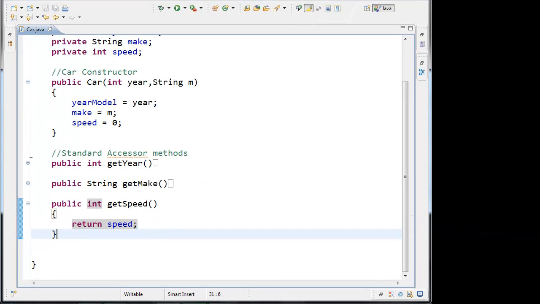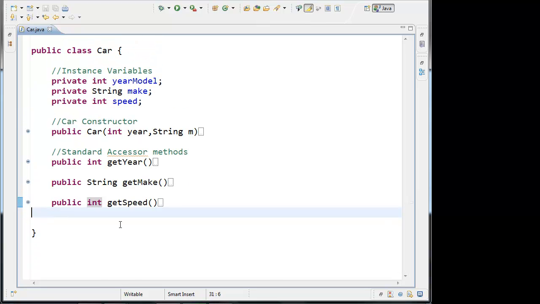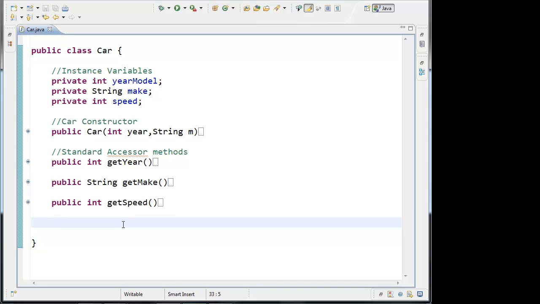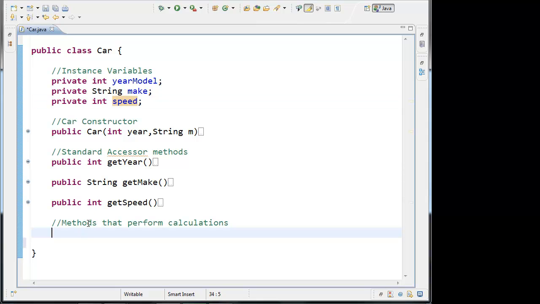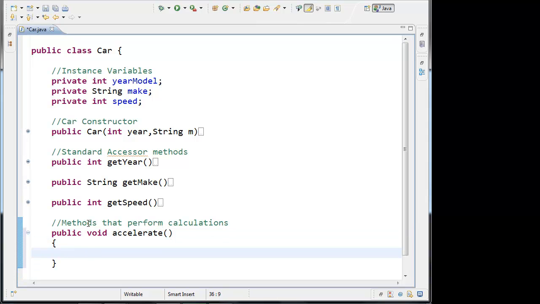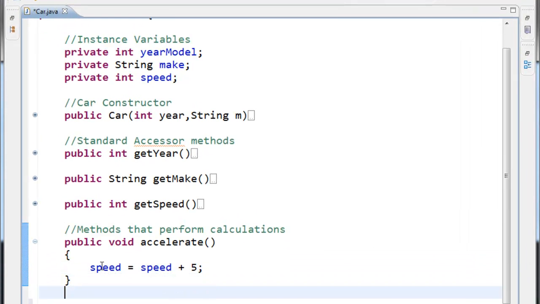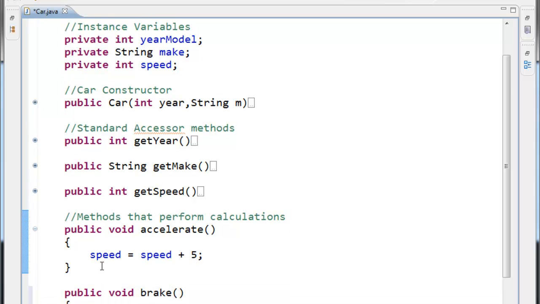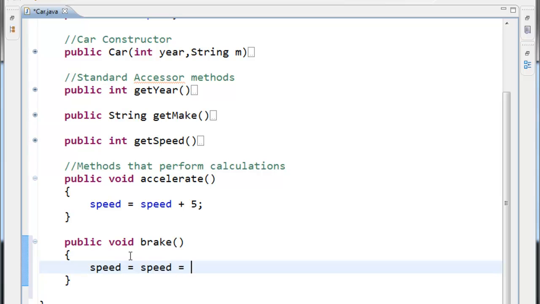We'll go ahead and collapse those, collapse our constructor, and now we're going to write some methods that perform calculations. The first one is going to modify the speed variable. So we're going to write a public method that has no return type that will accelerate. Accelerate is going to take the current value of speed and increase it by 5. So speed equals speed plus 5. And then we're also going to have a public void break method that will decrease the speed. So we'll get the current value of speed and decrease it by 5.